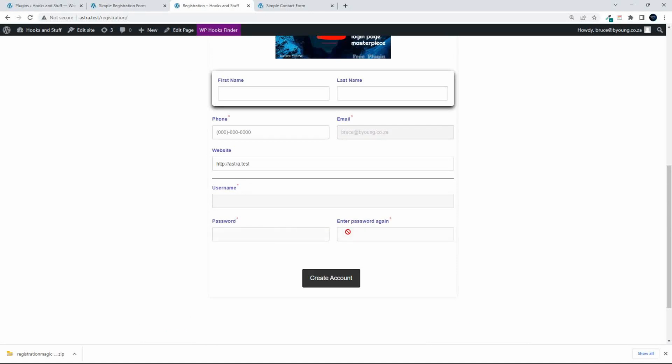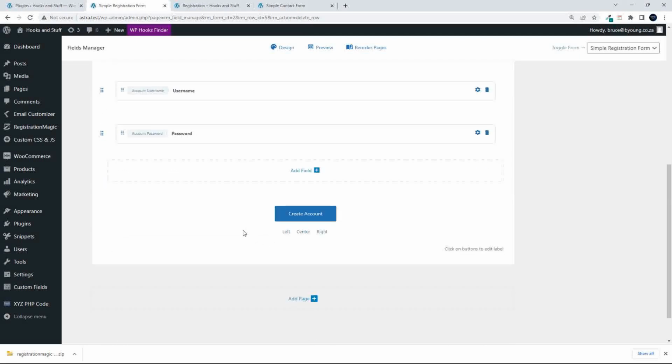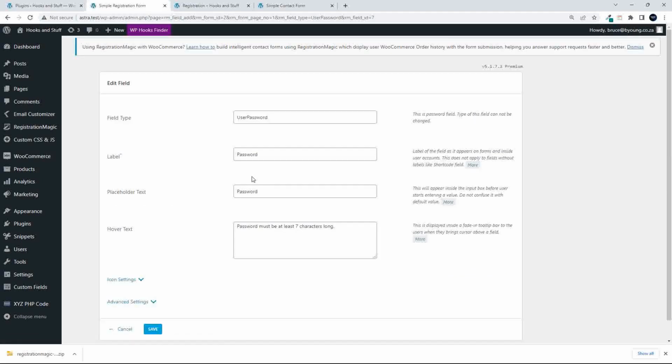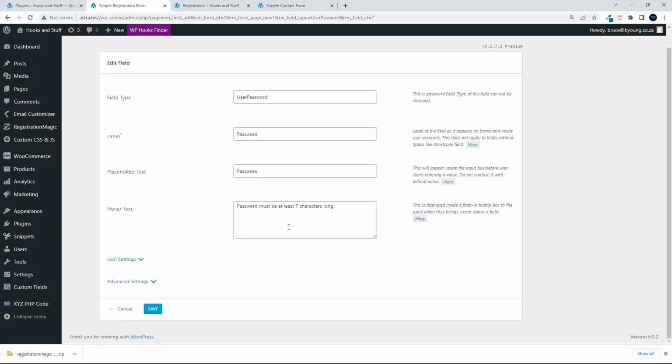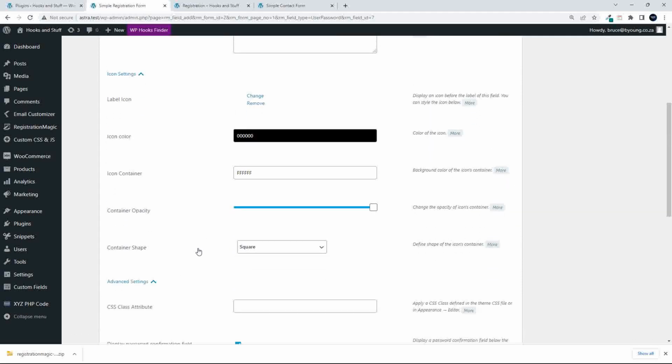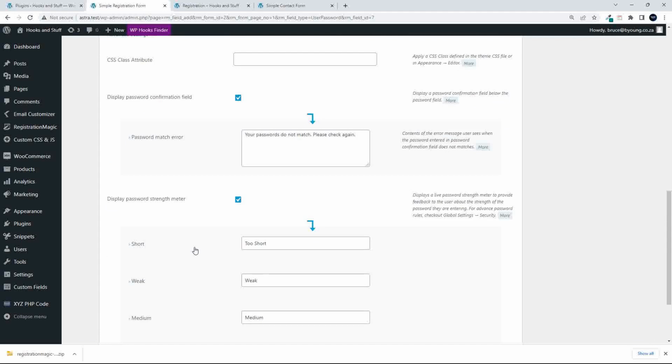In terms of the password and those kind of registration fields, well, those are taken care of here. So we have the username and the password. We could maybe not use the username field and just go with the password. And if we look at the settings for password, obviously the more secure, the better. We have the standard options here, and then we have the hover text, and that's the quick view text that appears.